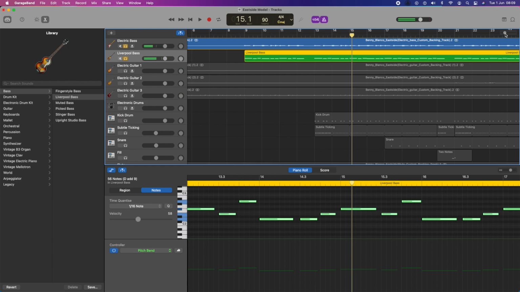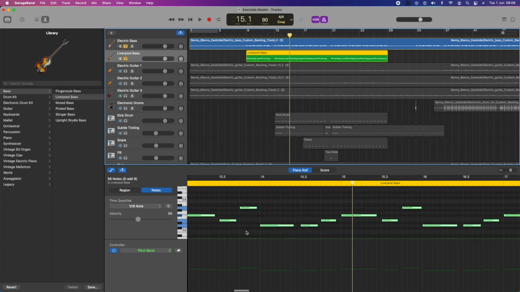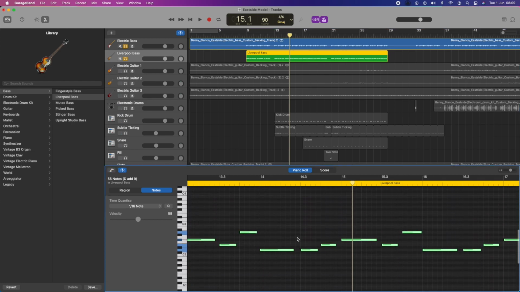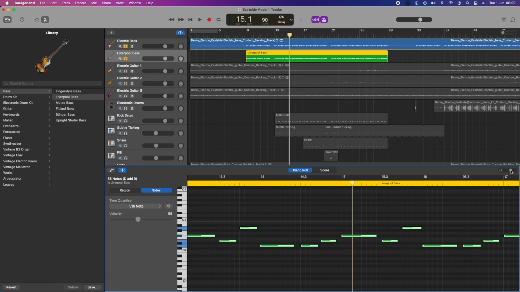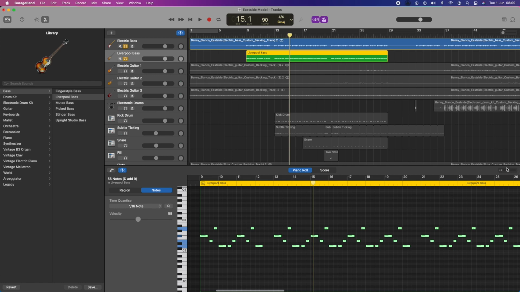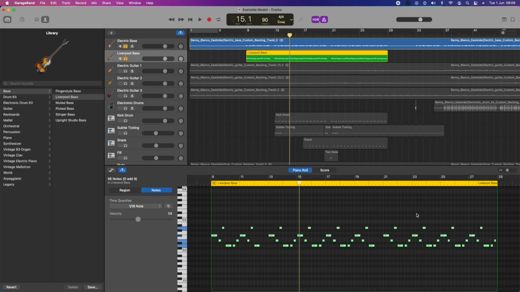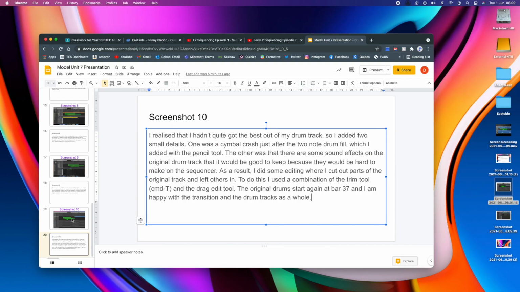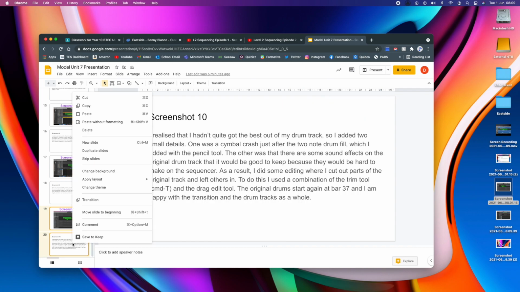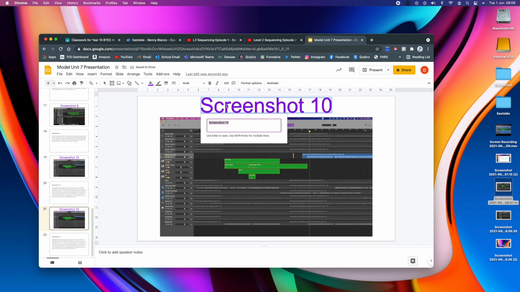Okay, and then of course, what do we do? We take a screenshot. Yes, we do. We take a screenshot. Let's zoom out of this as well. A little bit further. There we go, screenshot. This will be screenshot 11.